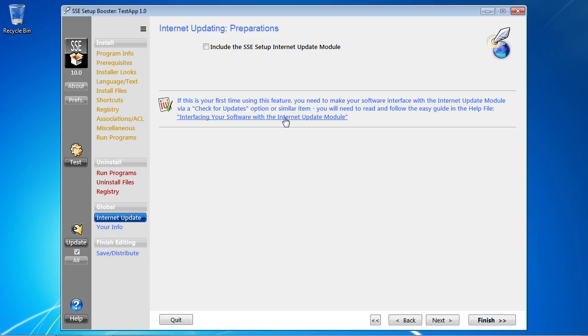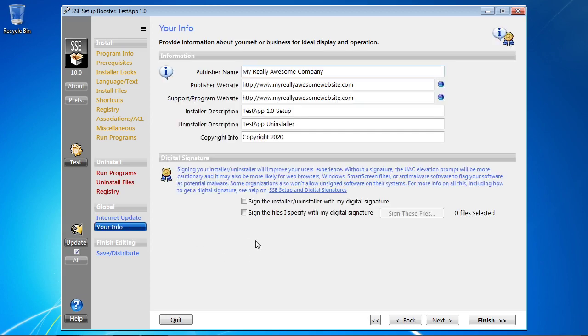And if you're interested in doing something like that for your program, you just click this information here, and information on that will open, and you just walk through the guide and follow the information, and you can have that going for your software. So this here is the Your Info page, and you'll see some of these settings we had already provided and used in a couple different places.